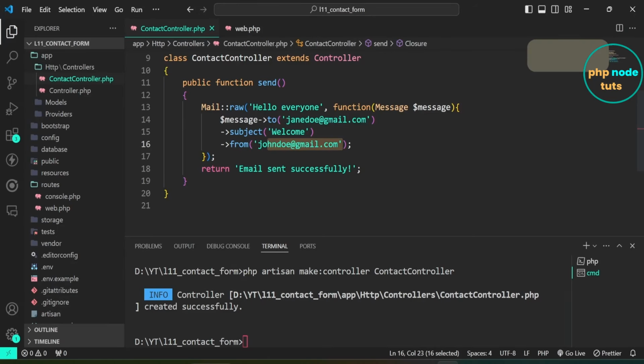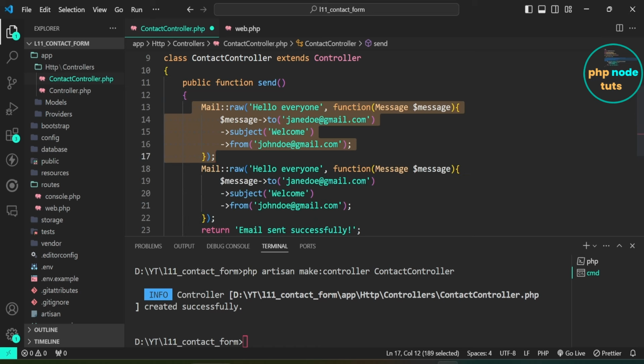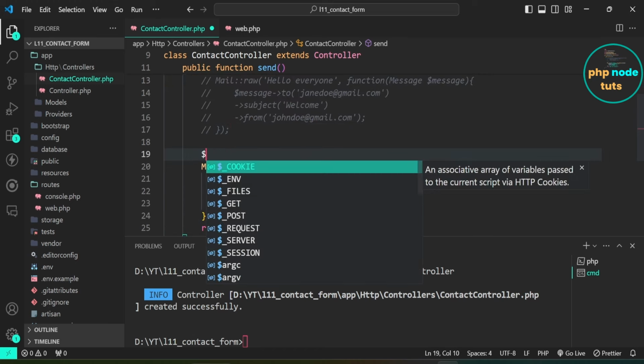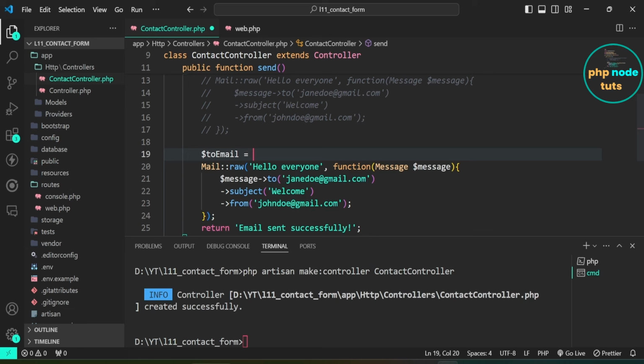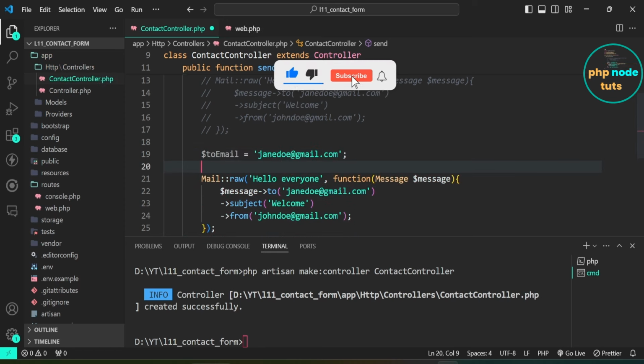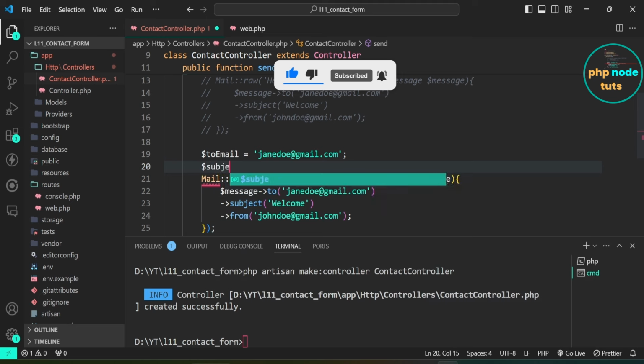Now, let's define some variables for the email details such as the recipient's email, subject, sender's email, and the message content. First, duplicate this code and comment out the first one. Define a variable $toEmail and set its value to the recipient's email. Next, define a variable $subject and set its value to 'Hello from PHP NodeTuts'.